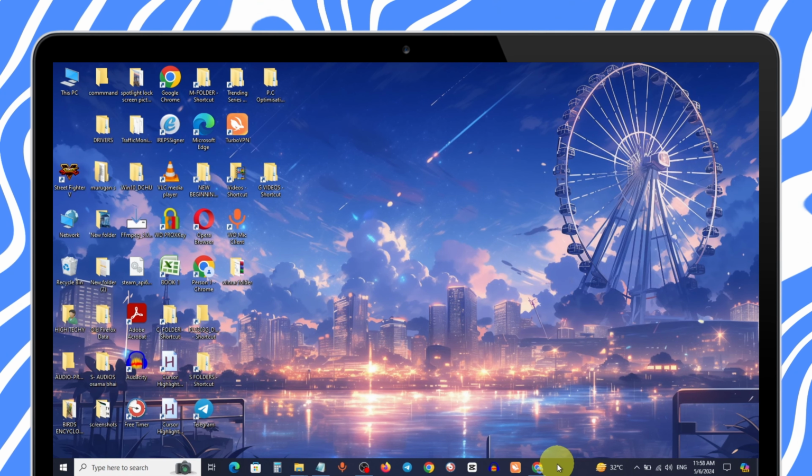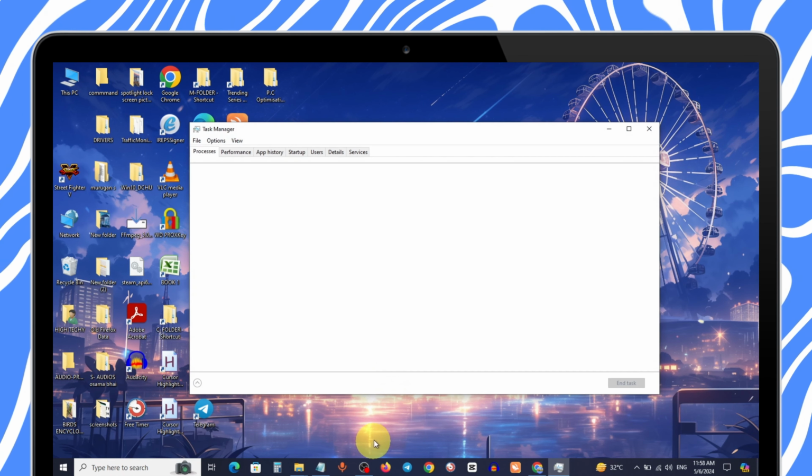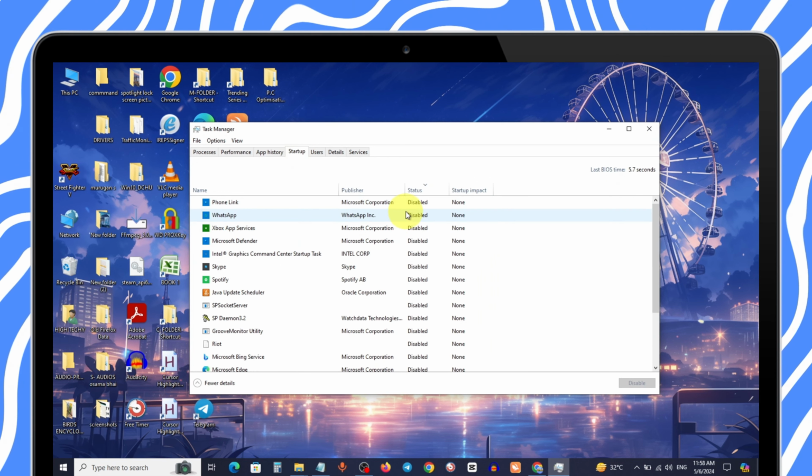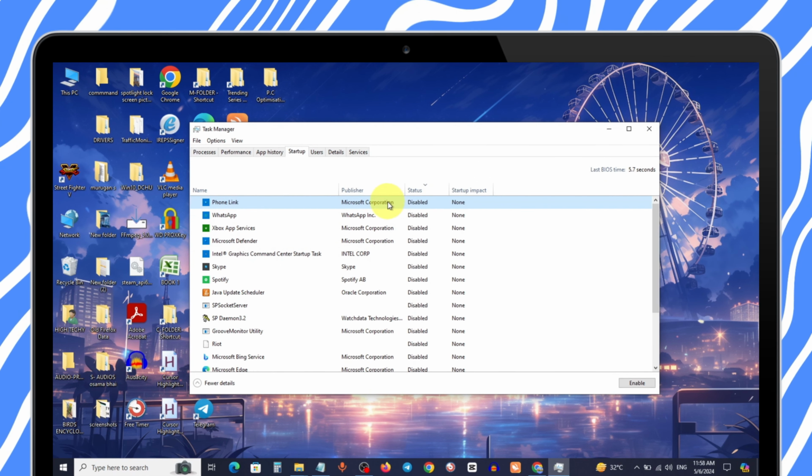Method 23. Right click on the taskbar. Select Task Manager. Go to the Startup tab. Disable any programs you don't want to run at startup. Restart your computer.